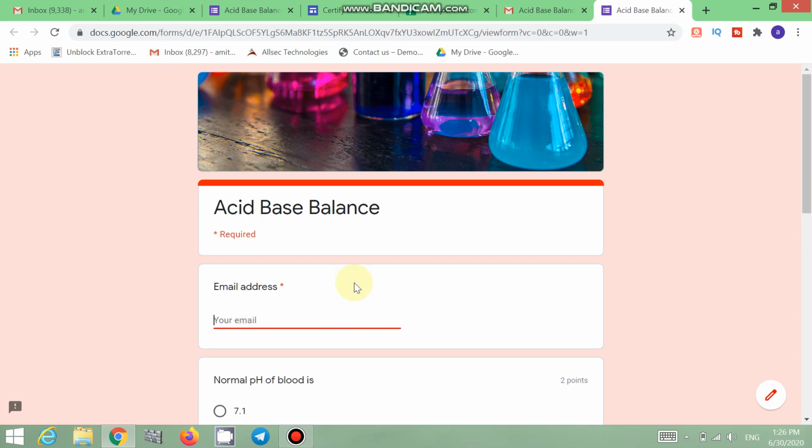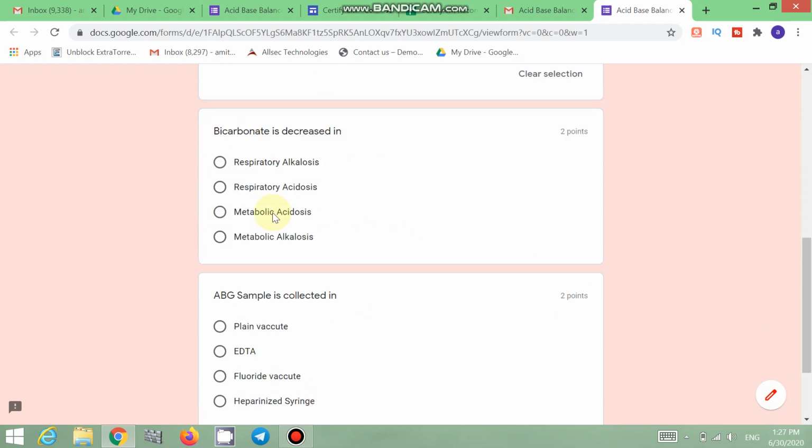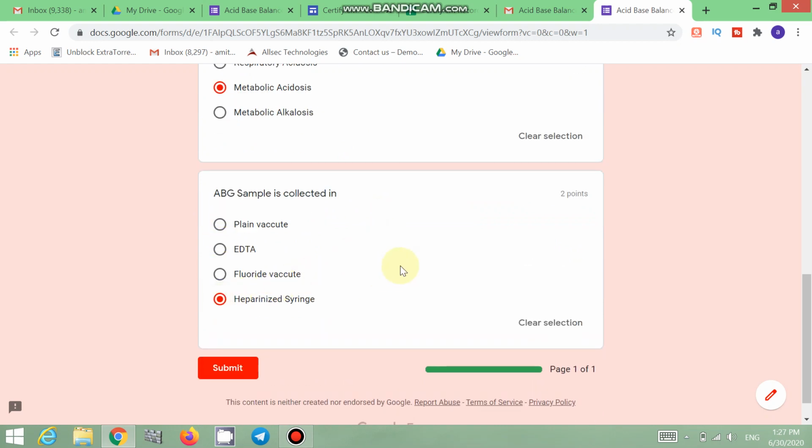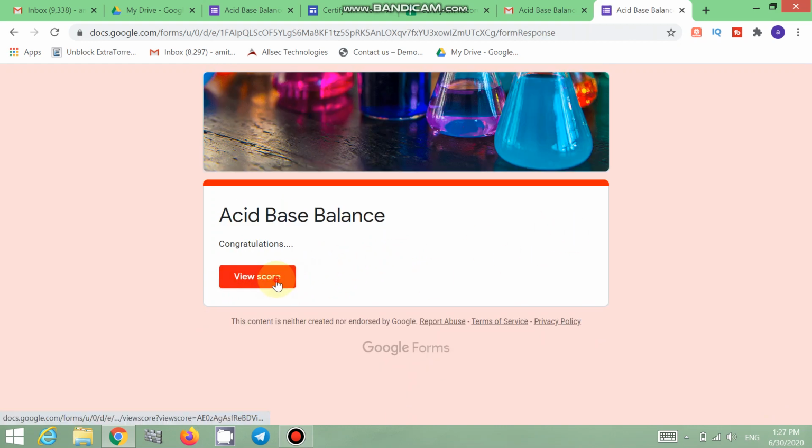First, write the email address. Make sure you are writing the correct email address. If you write a wrong email address, then you will not receive the certificate on that particular email. That is biochemistry basic at the rate gmail.com. Let's fill out the form. So I'm giving the answers of this particular quiz. Once you are done with it, submit it and view the score.